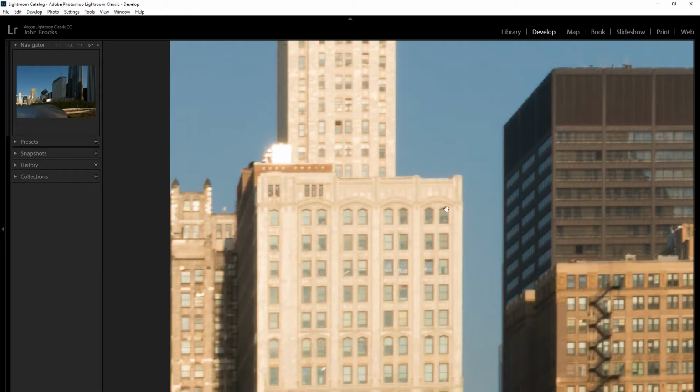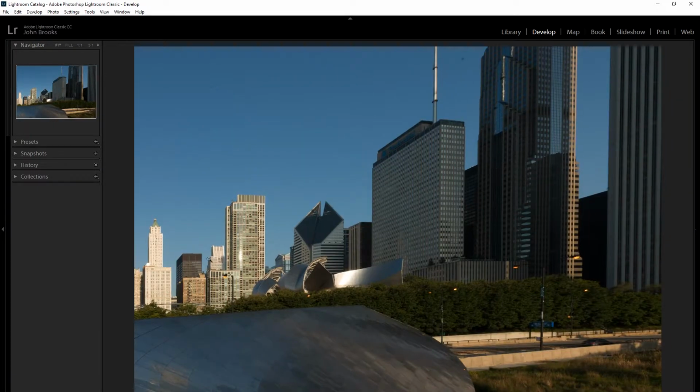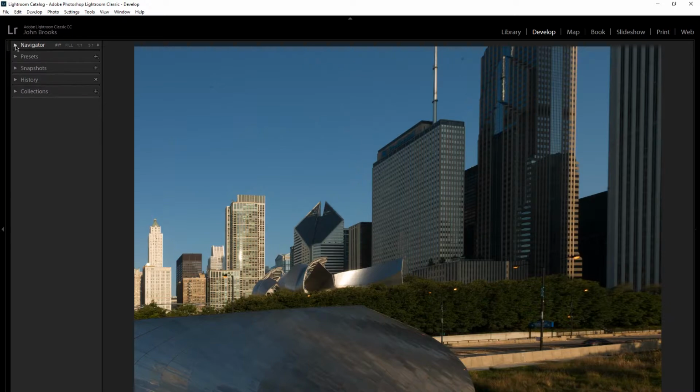Let's look at the left-hand panel. Let's back out of this a bit. And here's the left panel now. I'm going to close this up. Yours may look like this if you've not been in here. We're going to talk about the Navigator real quick. So I'll open it by hitting that arrow.